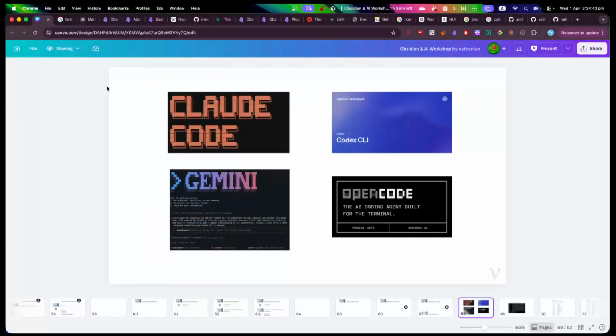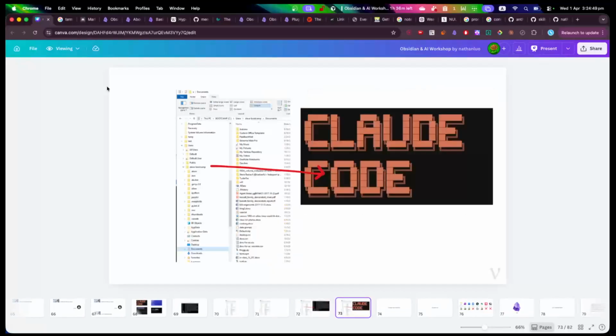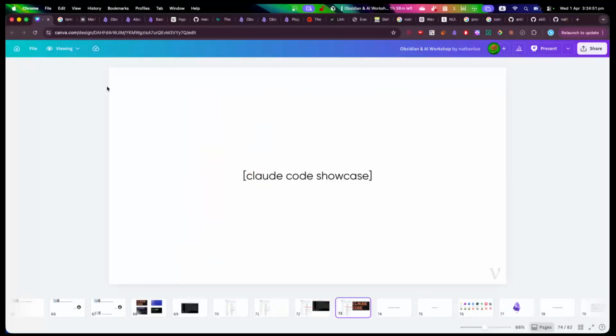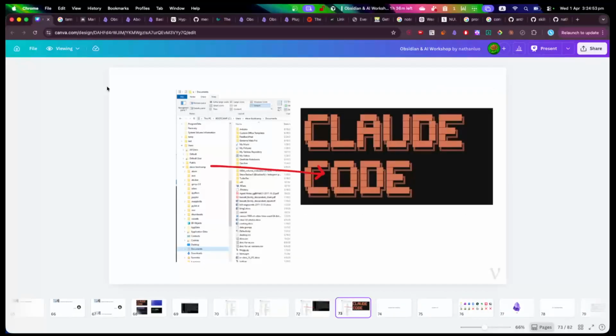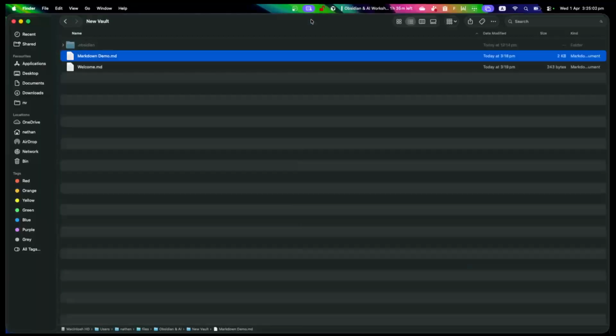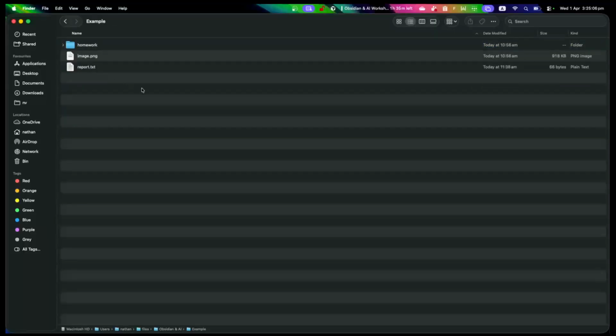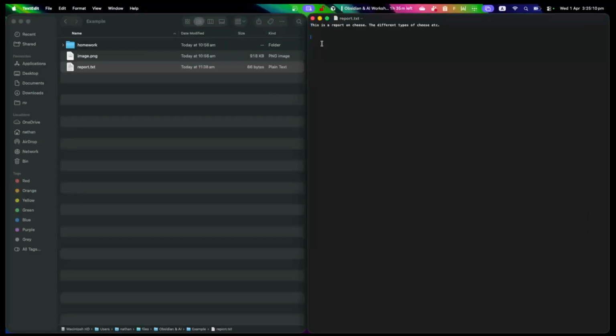So it is possible to do that. These are coding CLI agents that you can install on your computer in the terminal. The terminal opens up a directory, and in the directory you can open up one of these AI coding terminals. I'll give you a showcase now. We're in the example folder, which is just a folder on my computer right here. There's two files in here, a report text file. This is a report on cheese.